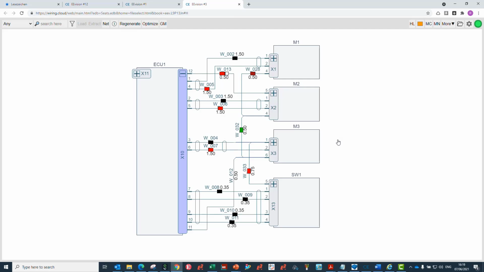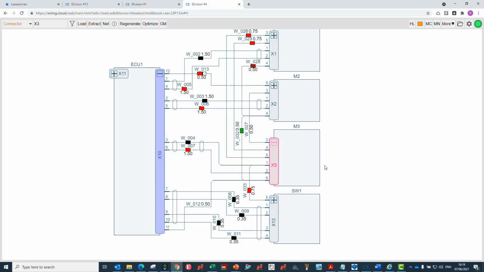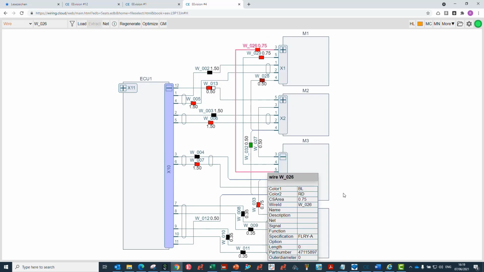It's a simple design for automotive seats. So we see this ECU as an X10, and we have 3 motors connected plus 1 switch. So I can open, of course, this connectivity, see what else is on the X3. I can look at different properties. Maybe you're familiar with this already. This is standard functionality of the connectivity browser.